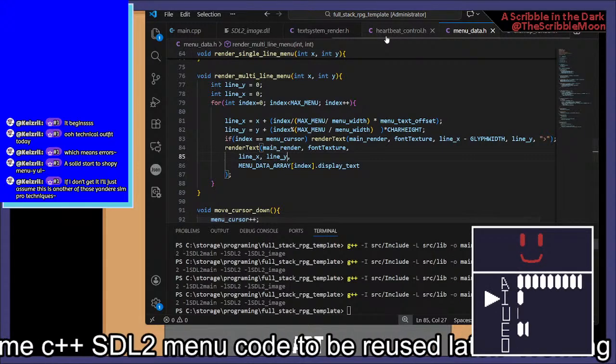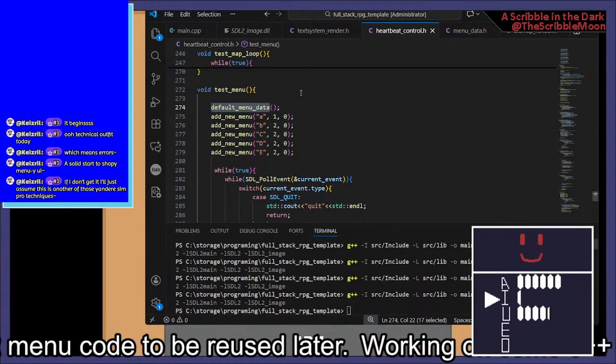But that should solve that. So now that we have this, we're going to default.